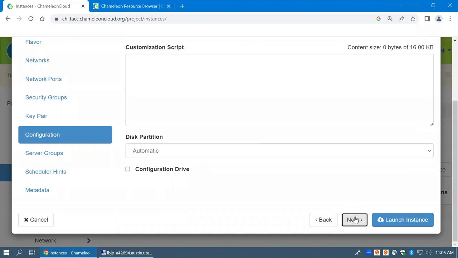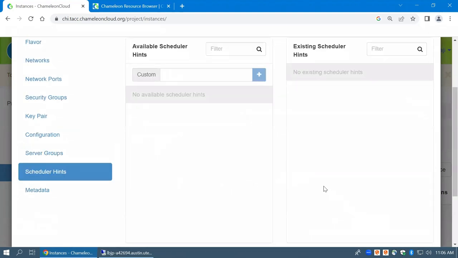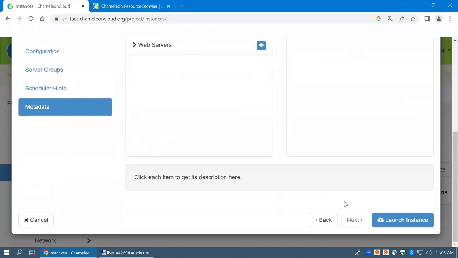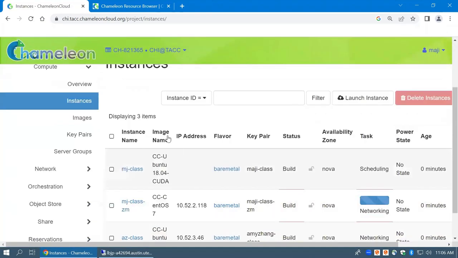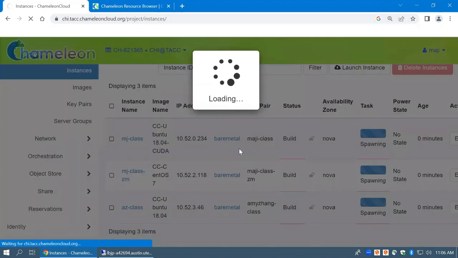Leave it here, we don't need that. Server group, leave it there. Schedule hints, leave it there. Metadata, leave it there. Now we're going to launch instances. Click launch instance. Now it's exciting. You see, we are building, three machines are building.